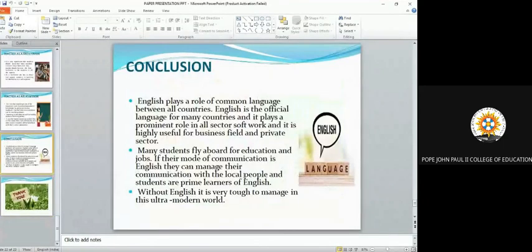English plays the role of a common language between all countries. English is the official language for many countries and it plays a prominent role in all sectors of work, and it's highly useful for the business field and private sector. So without English, it's very tough to manage in this ultra-modern world. So everyone should learn the English language in a proper way.